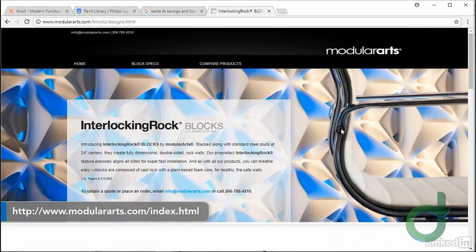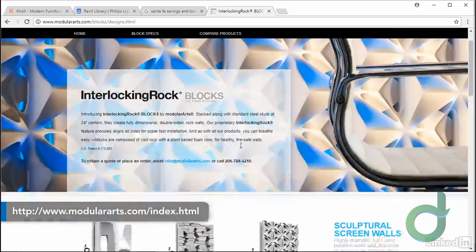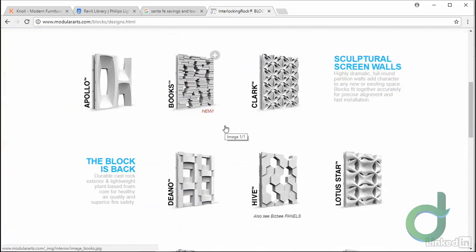I've opened up the Modular Arts site and gone into their rock blocks. These are really fantastic. They're anywhere between 4 and 6 inch thick pieces. They're very tactile, 24 inches wide by 32 inches tall, and modular. They repeat very nicely. They're really sculptural screen walls, as the quote says. And what I like in this is how they catch the light in the design. As opposed to more of a flat tile on a surface, these actually have really terrific relief.